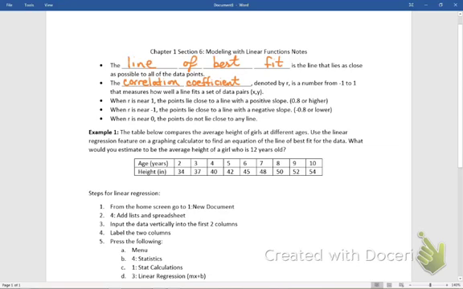When R is near 0, the points do not lie close to any line, so that means that you can't use that equation as a linear model. So we're going to do an example where I'm actually going to show you on the calculator how to do this. And you're going to make sure that you have all the steps written down so that when you get to class you can do it on your own.